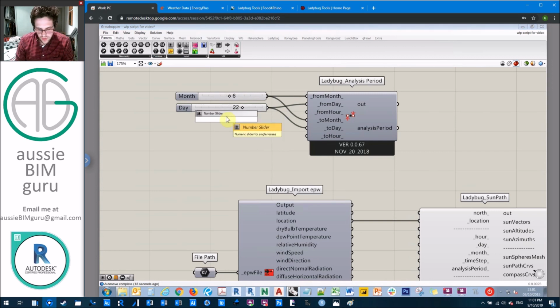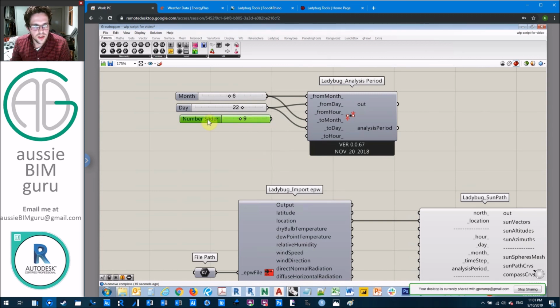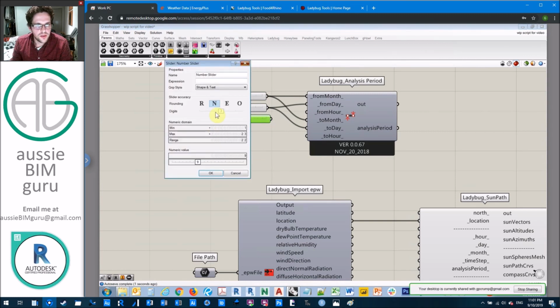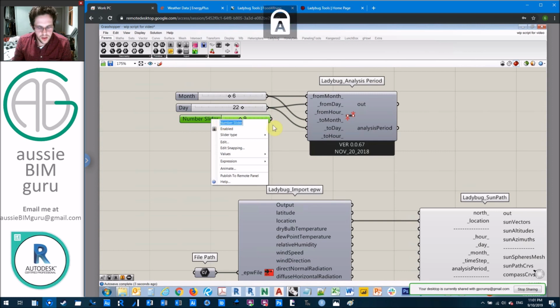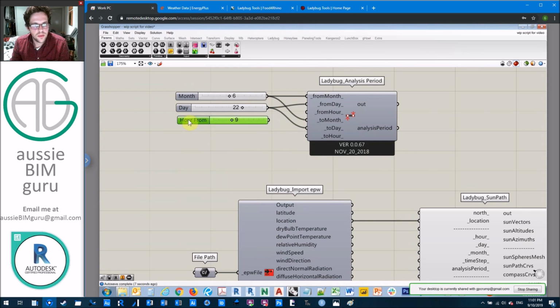So for time, we'll do 1, and we'll go to 9 by default, up to 23 for our hour from. So right click, hour from. So we're testing from 9 o'clock until 3 o'clock. Note that we'll need to use 24-hour time, so 3 o'clock is 15, not 3. So that'll be our 2 hour.